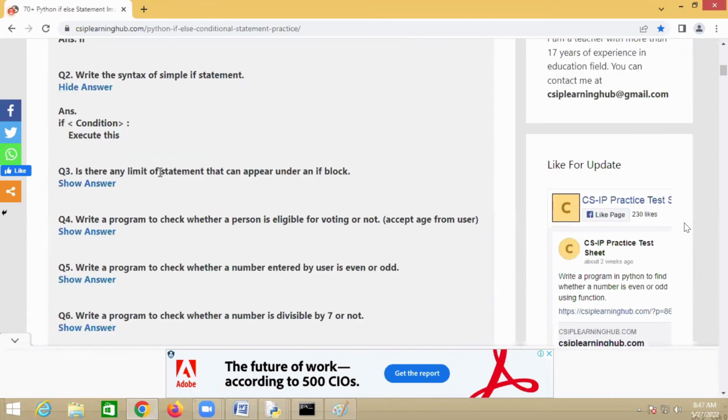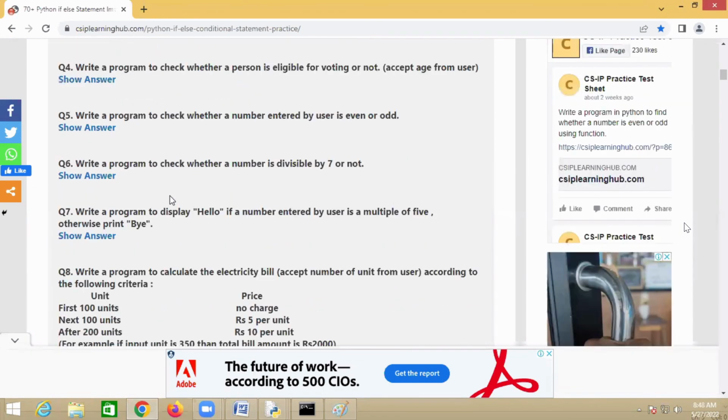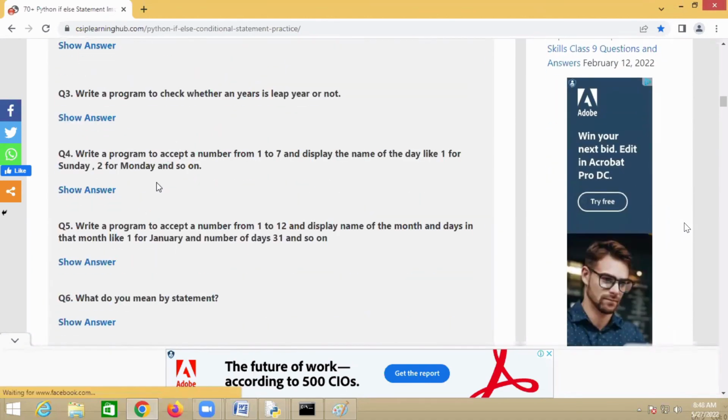Is there any limit on the statements that can appear under an if block? Inside the if block, can you write any number of statements or is there any limitation? You can write any number of statements. There's no limitation. You can write any number of statements within an if block, right? So this kind of programs we'll see, all these programs we'll see.